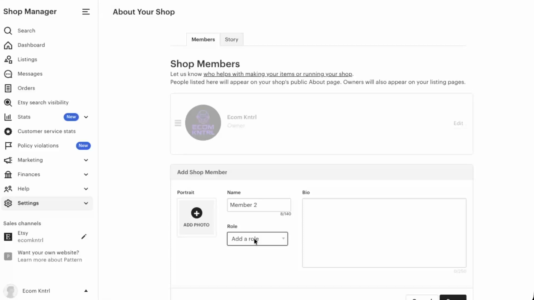Then click on Add a Role. Etsy will give you some suggested roles to choose from, like owner, maker, designer, or other typical shop roles. Pick the one that best matches what this person actually does. If none of the default options fit, choose the custom role option and type in a description that makes sense, such as packaging specialist or customer support.